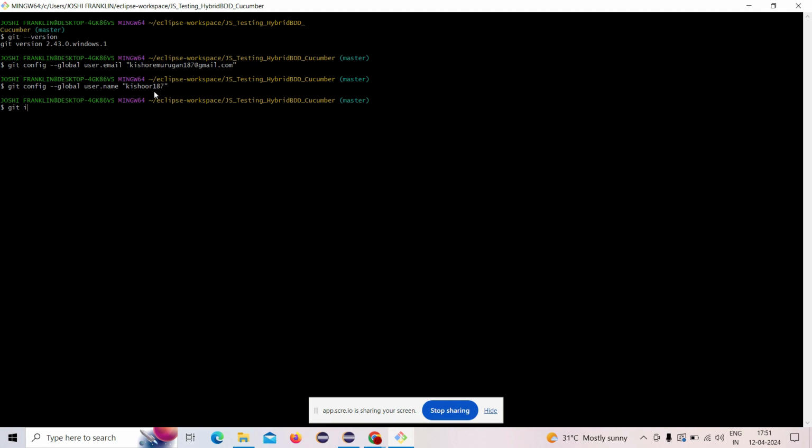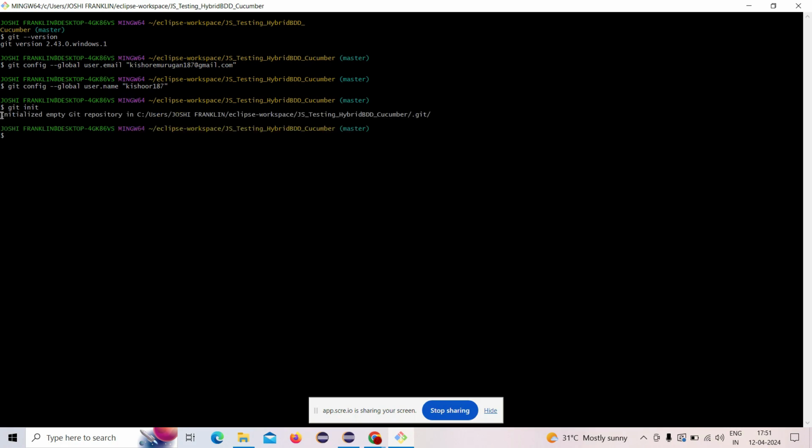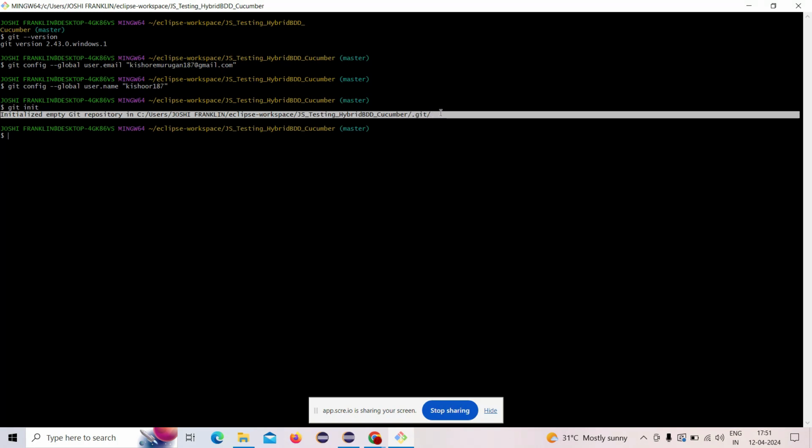Next we need to initialize the repository. Git init, we need to give git init. Okay, it's initialized the repository. Now you can see it initialized the empty git repository in that particular git URL.